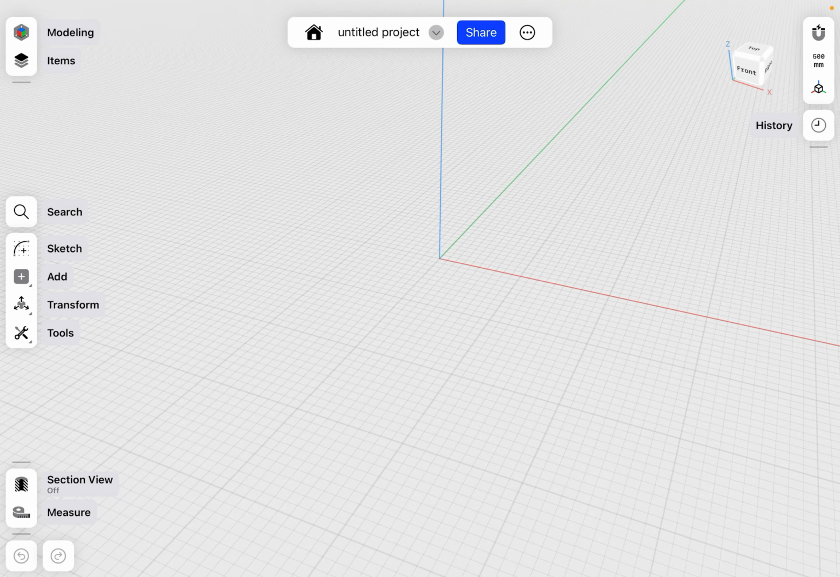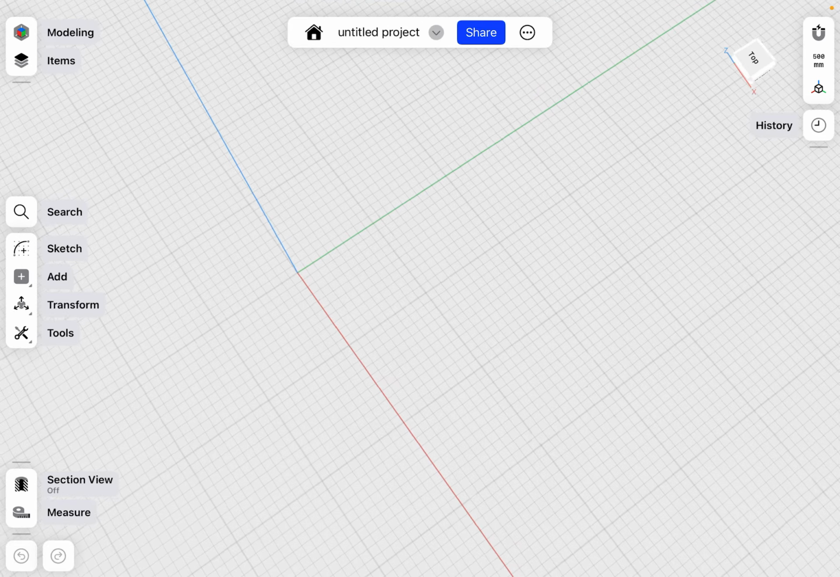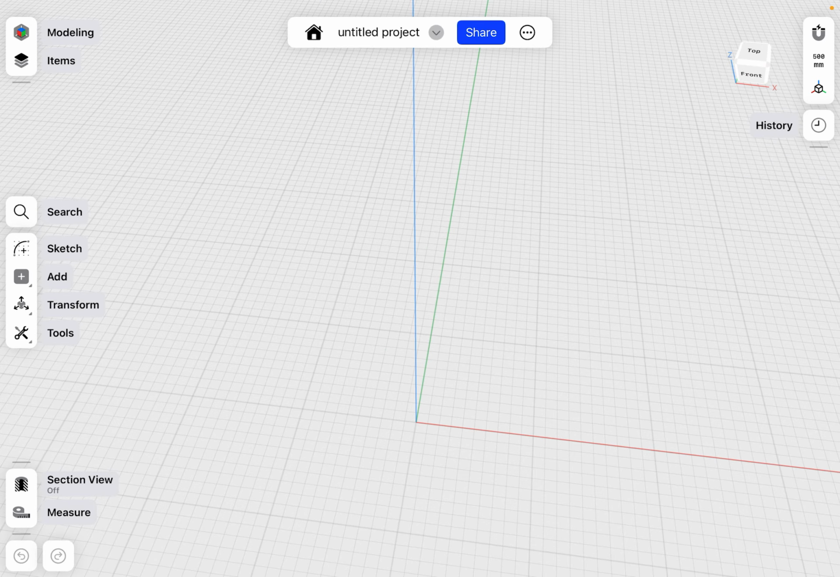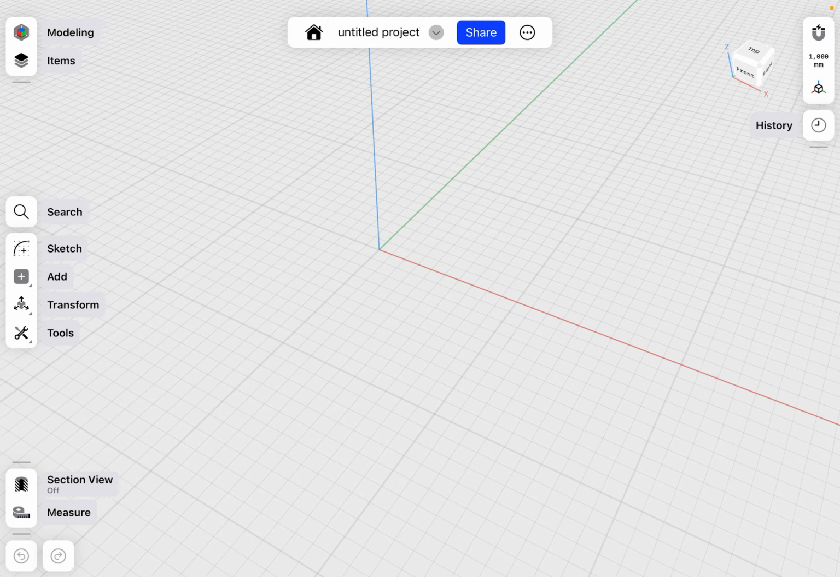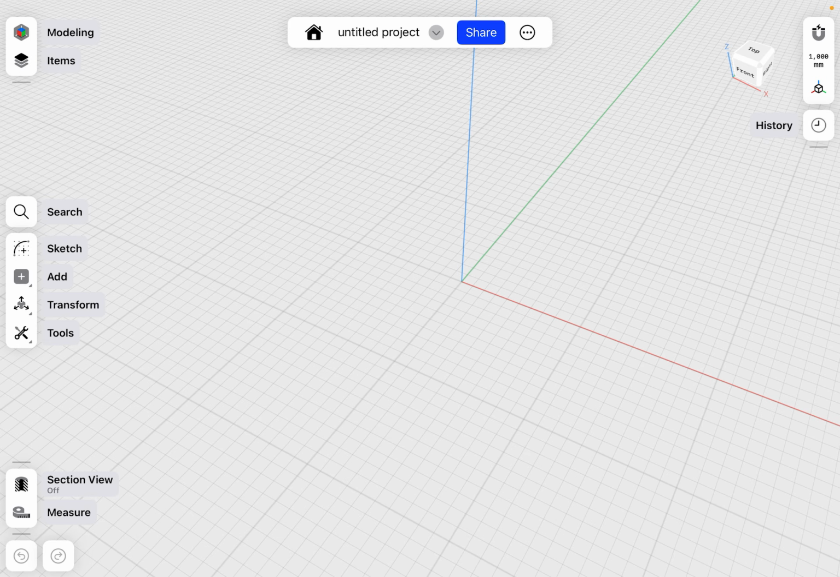I'm going to be making this quick intro tutorial on how to get started with CAD. For those who don't know, CAD is computer aided design, and you can create designs like this by using a program like what I'm using now called Shaper 3D.